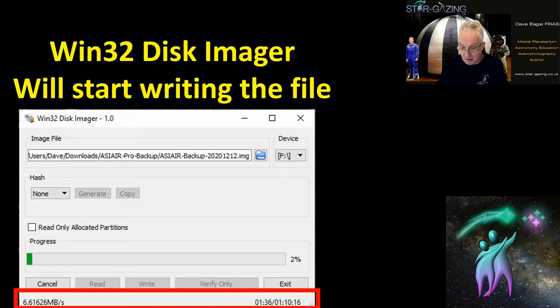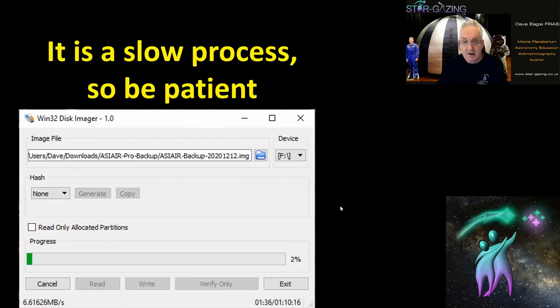And it does take quite a while. It's a slow process, so you just have to be patient while it's progressing. It takes nearly an hour to do that, as you can see down here. So just sit patiently and wait for it to do its thing.